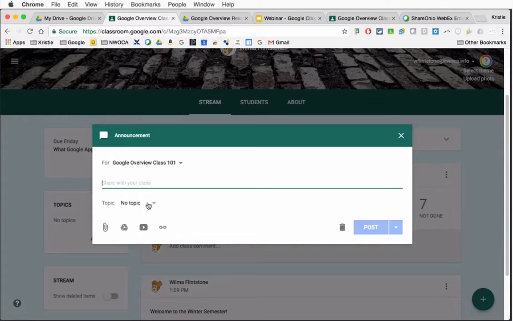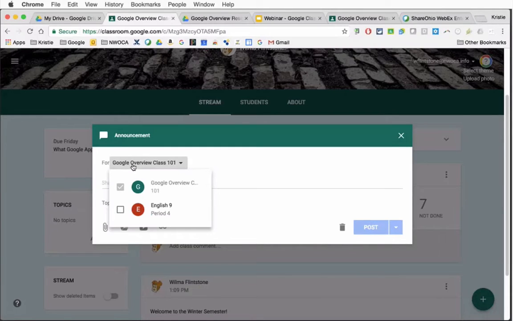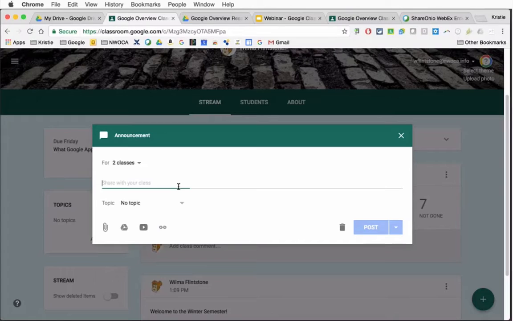Now, some of the things I like about this part is an announcement and an assignment and a question will do the same thing, but look where it says for. If I have multiple classes, I can drop that down and I could blast it out to all of my classes if I wanted to. So I certainly don't have to go into each individual class to post the same thing. I can do it all at once. That's really helpful.